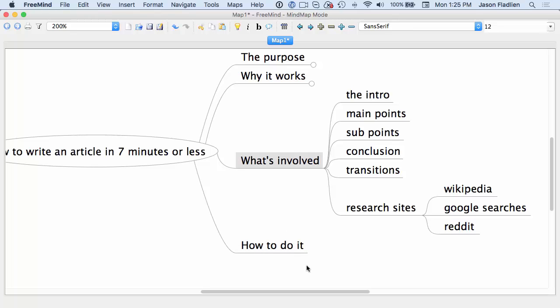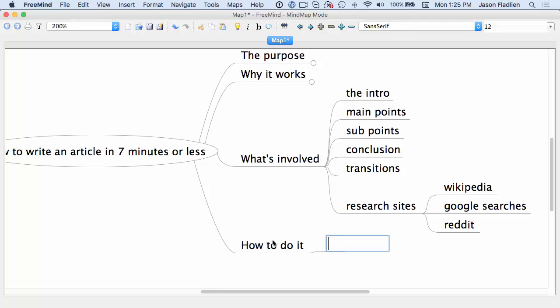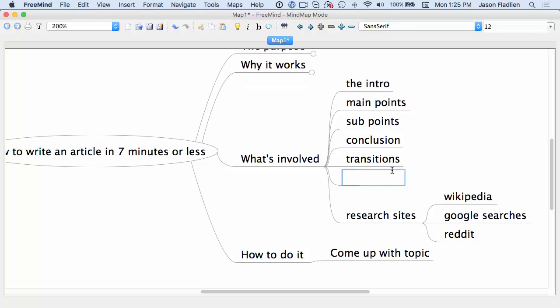And so then lastly here, we have the how-to. This is where we're going to take this stuff over here and put it into step-by-step. And so step number 1 would be, if we're writing an article in 7 minutes or less, it's very simple. Come up with your topic. And then I've just noticed here, and this is funny, this is how it really works in the real world. You say, oh, what's involved? Well, topic, right? And then I would organize it here.